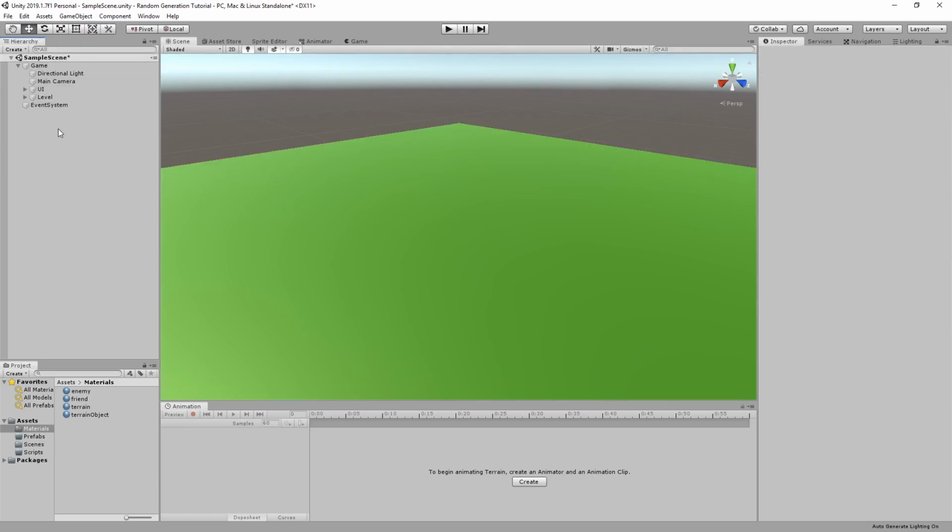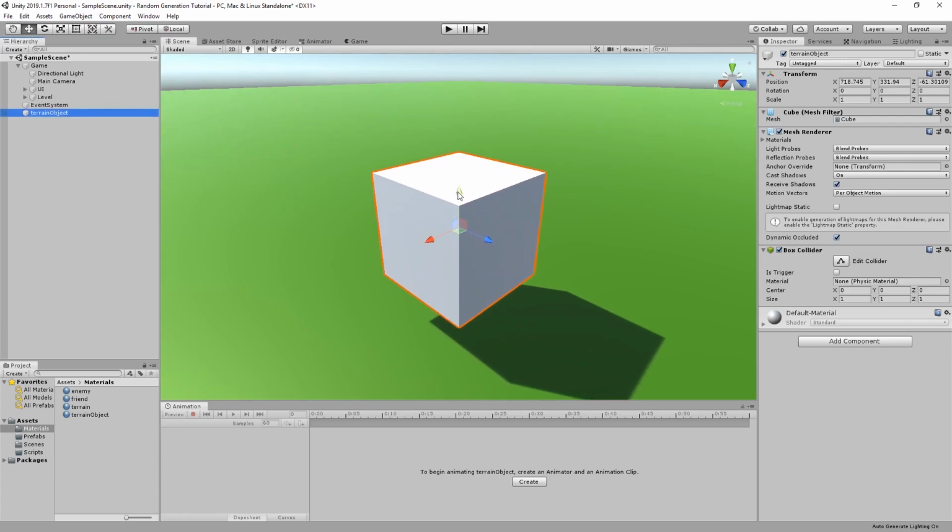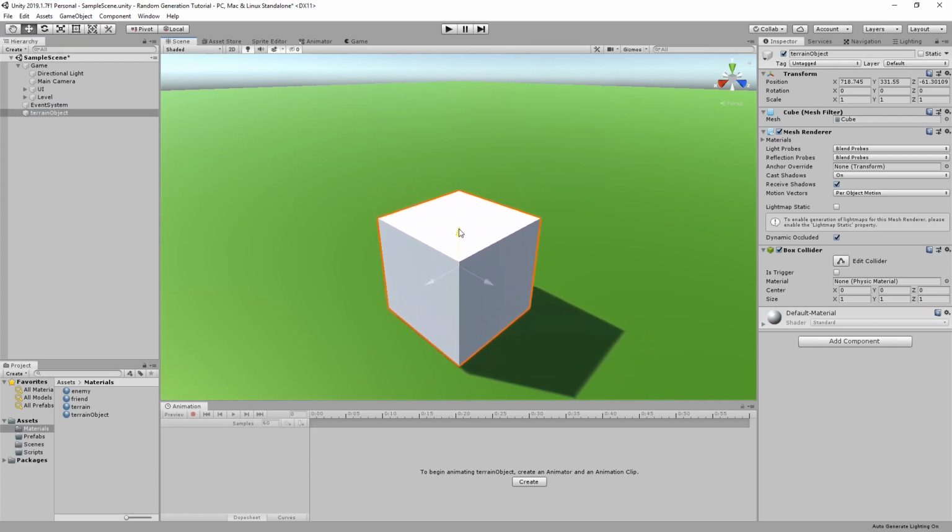So back in our hierarchy, we're going to click here anywhere so that we don't select the game object or anything, and then I'm going to right click and create the first 3D object, called a cube, and this is going to be our terrain object. So I'm going to right click and rename it to terrain object. And then you can come over to the right here, hold in the control key and drag this up. And then just to make sure that it lines up with the terrain, bring it back down so that it sits on that terrain.